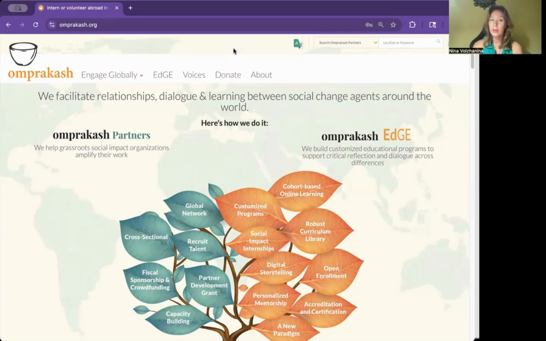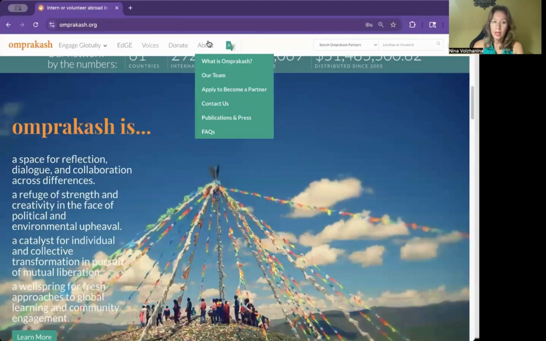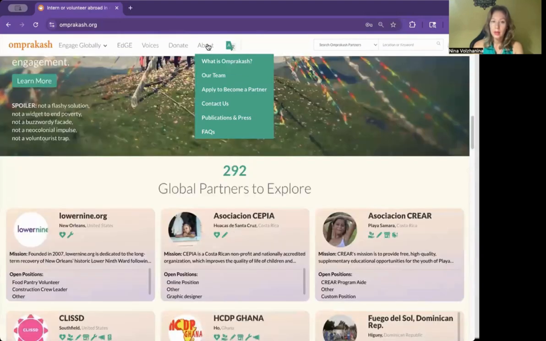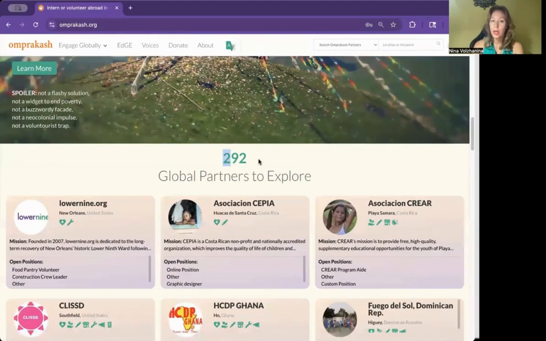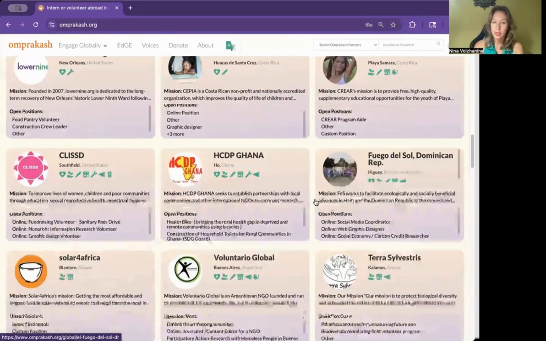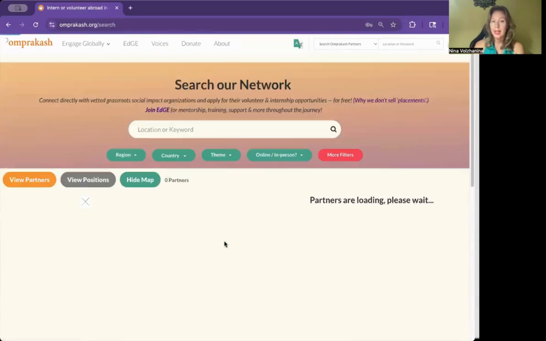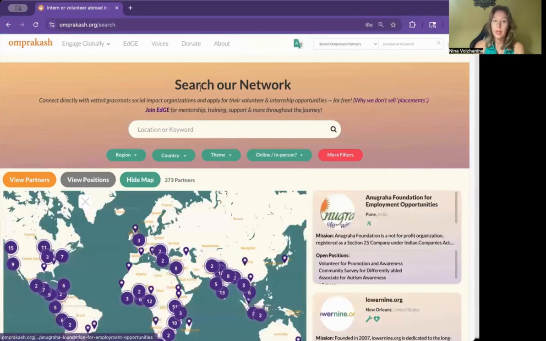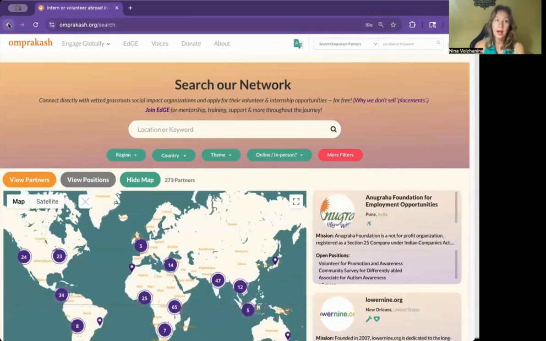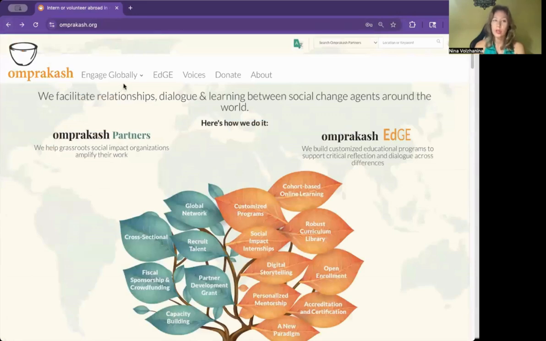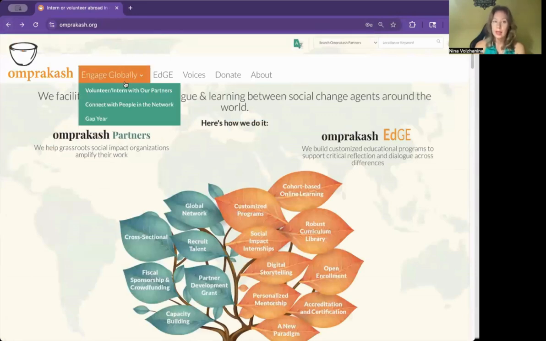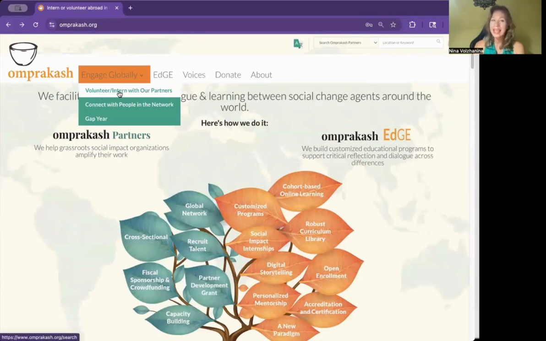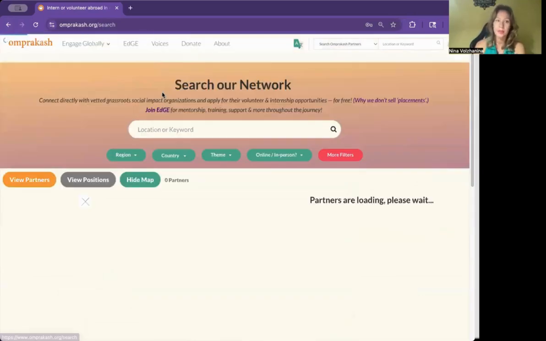From the Omprakash main page, there's actually two ways to access the partner network. The first one is to scroll down, and here under Global Partners to explore, we currently have 292 partners. If we scroll down a little bit more, we can click Search All Partners. This takes us to search our network. However, from the main page, we can also go to Engage Globally and select Volunteer or Intern with our partners. This is the most common way that donors or potential volunteers would look for organizations or job postings.